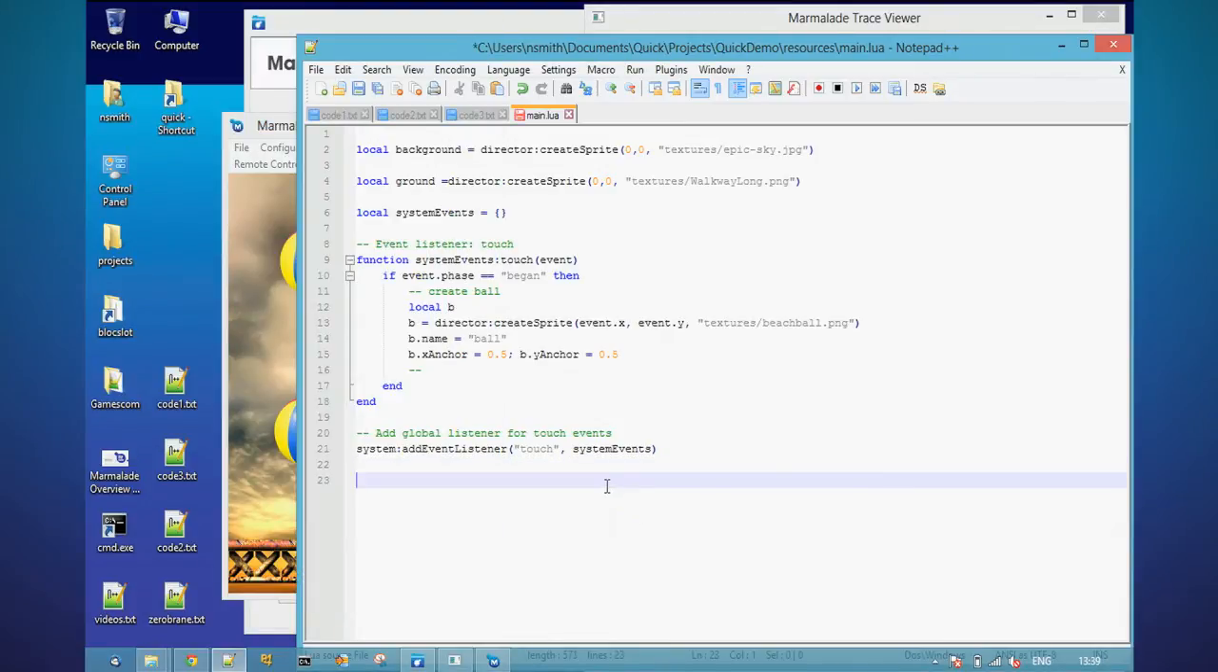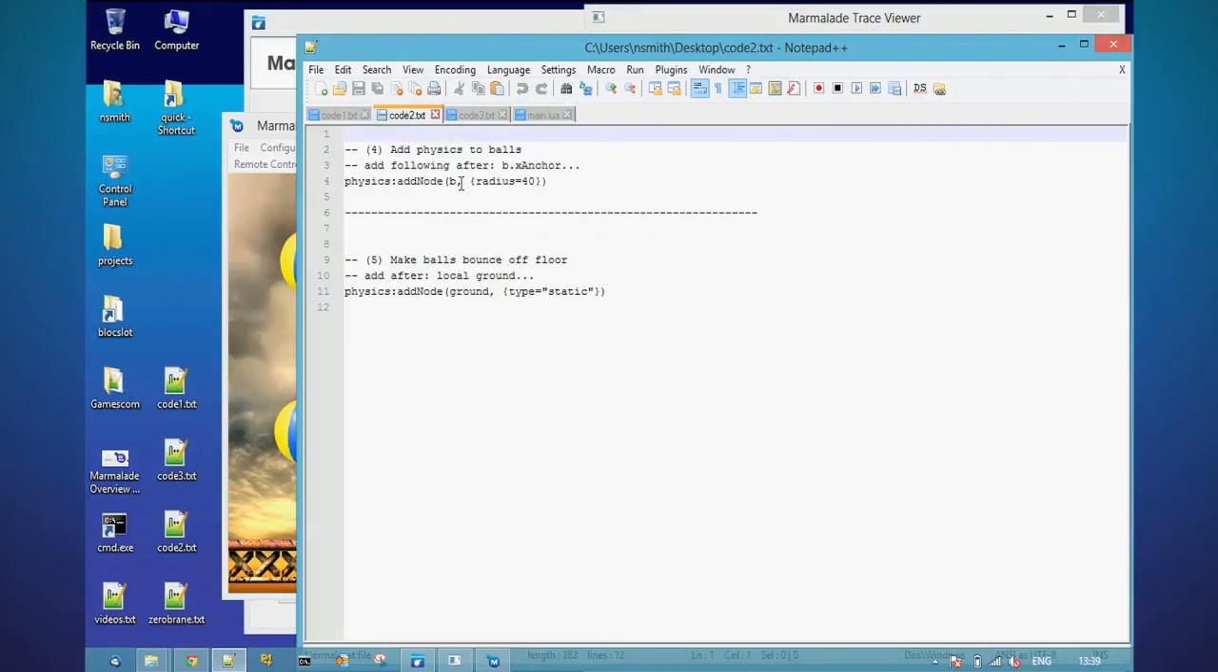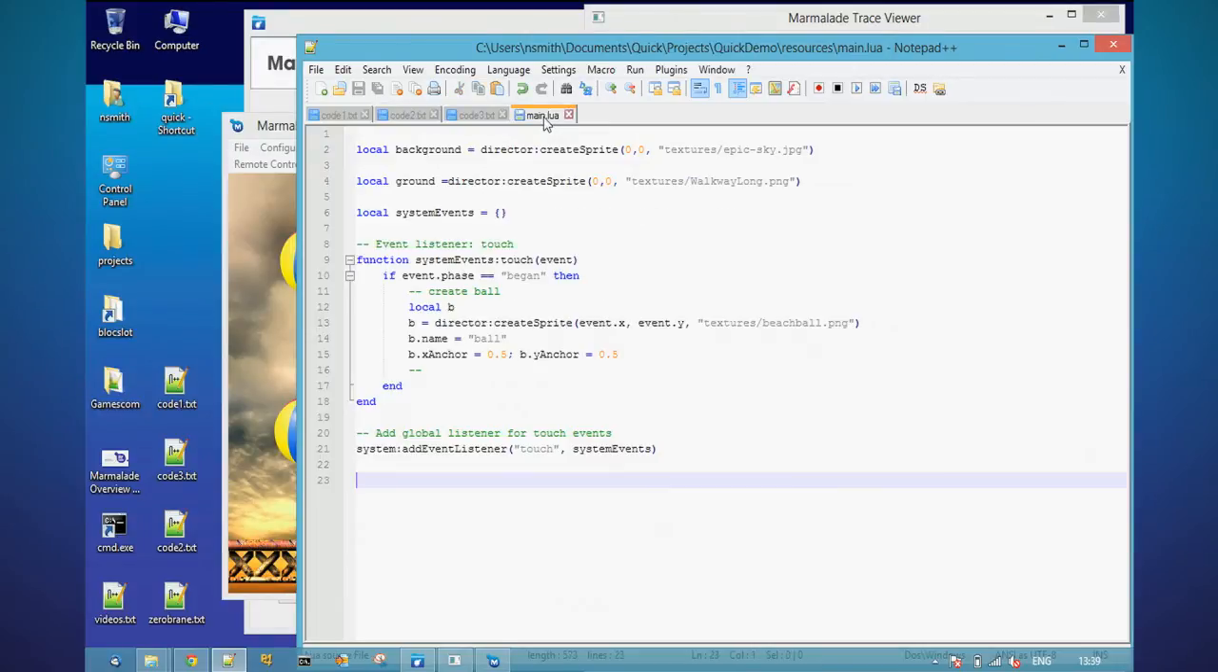So something a bit smarter, we want to add a little bit of physics. Physics is very simple. As you can see, all I have to do is add physics to a node. There's a built-in physics engine built on Box2D. As soon as you add anything to the physics, it'll turn on physics for the whole game. So let's just drop this in here. B is our ball.